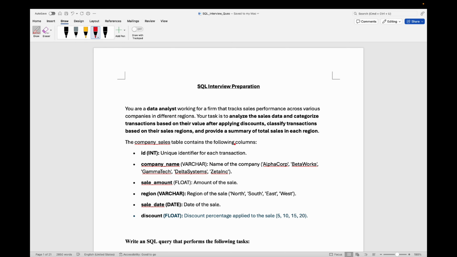Now, if you see, this is the document that is given to us, that you are a data analyst working for a firm. Okay, so these are the variables which were present in the main table. Unique identifier of each transaction, there is company name, there is sale amount, that is the amount of the sale. Then you have a region, north, south. This is the date of the sale, and this is discount percentage. These are the percentage values. These are not the actual discount, these are like 5%, 10%, 15% and 20%. So we need to remember this.